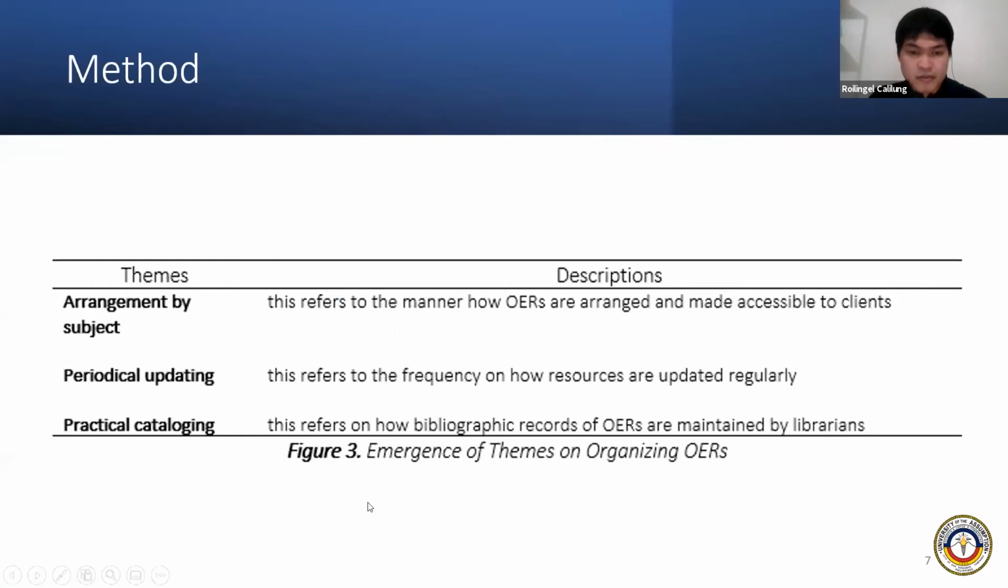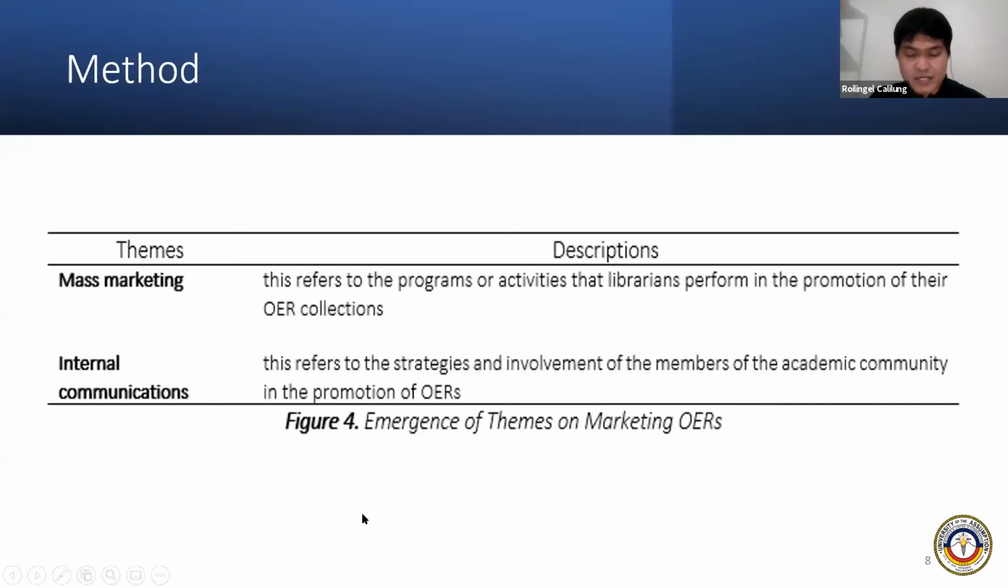In terms of marketing OERs, the following themes emerge, presented in figure 4.